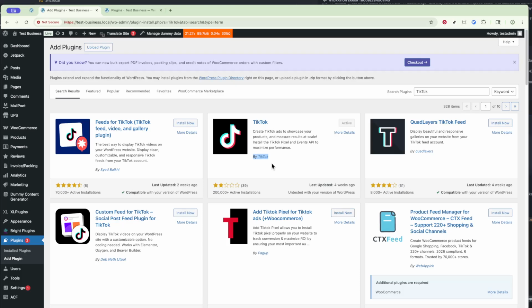Once you've identified the right plugin, you'll notice a button next to it that says Install Now. Click that, and WordPress will begin downloading and installing the plugin. This may take a few moments, so just be patient. Once the installation is complete, the Install Now button will change to Activate. Click Activate to enable the plugin on your site.